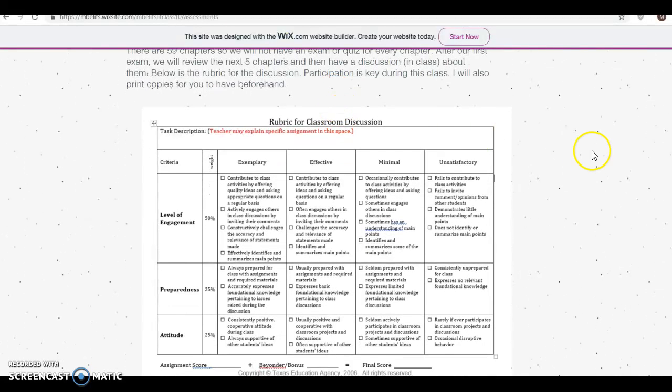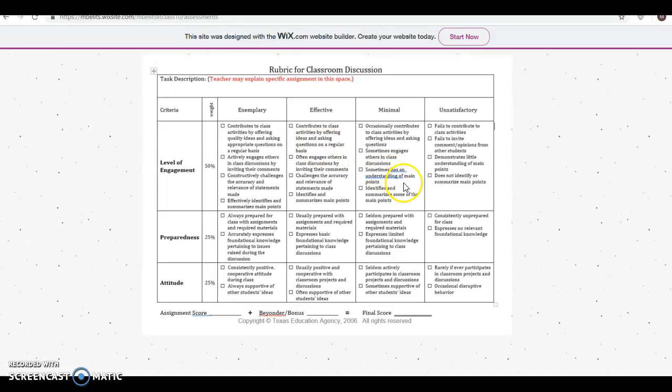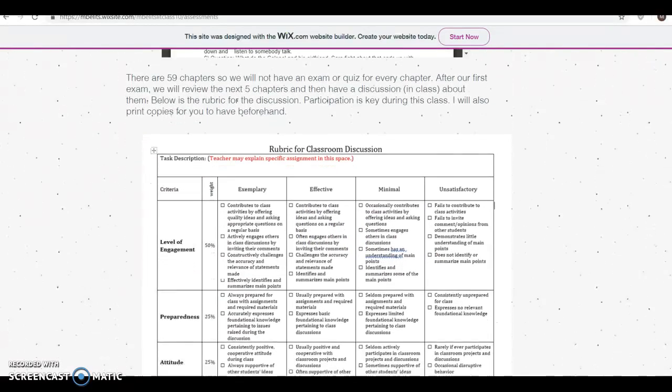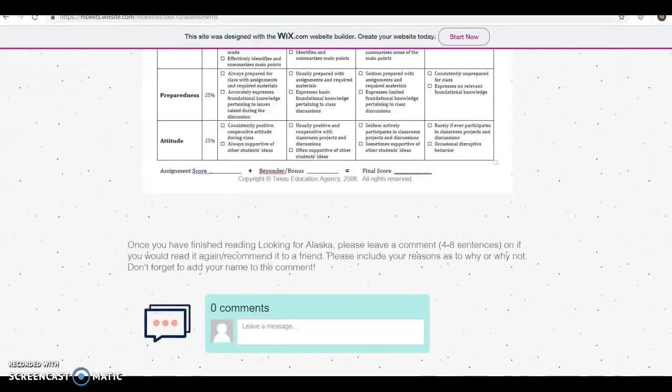So we have a rubric because we're going to have a class discussion one day. So I have that on the website if they want to look over it. And then I'll also print it out and bring it to class so that they will have a physical copy a couple days before we have the discussion, so they know exactly what is in store.